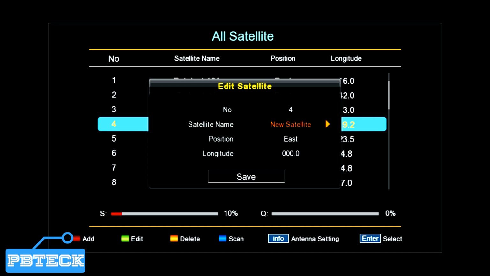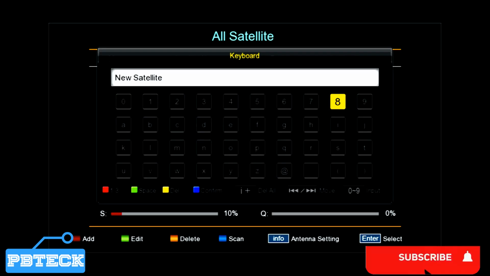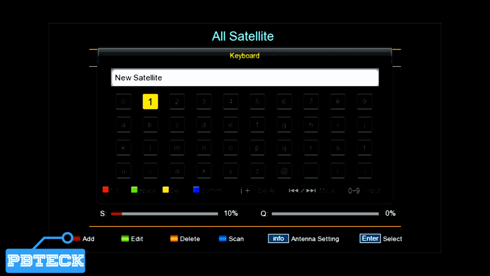menu to pop up. Here you need to customize the name. You change it to any preferred name that you want. For you to delete, we have the yellow to delete, so you can delete the new satellite over there and then use your own name. Let's say pbteck, and then you save it right there. Okay, pbteck, and then you press the blue button to confirm, which means you are saving the name by pressing the blue button on the remote.